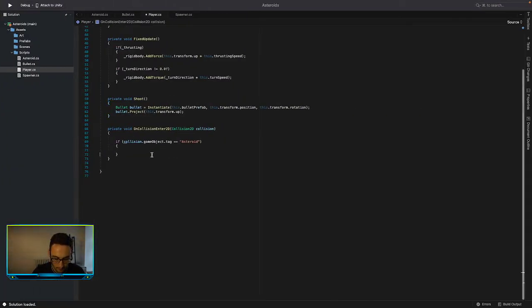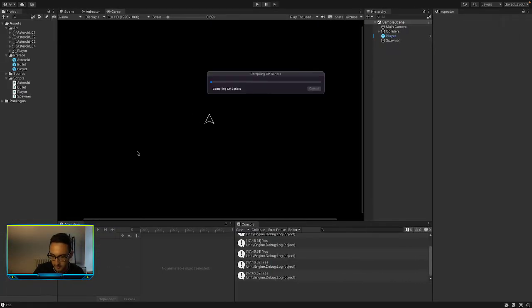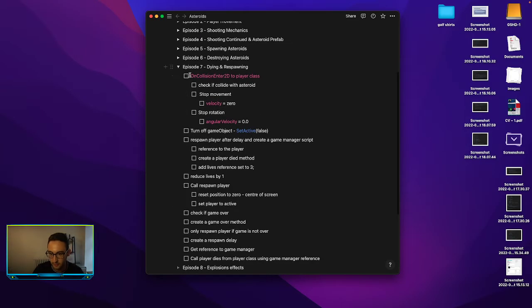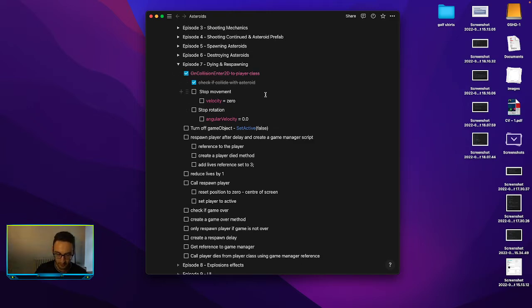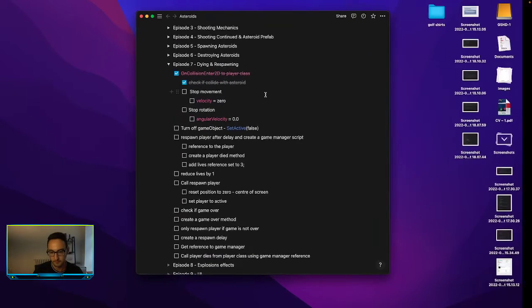And let's have a look and see what is happening. What's next? So we've done the on collision enter. We've checked if these are asteroids. Okay, so now we need to stop the movement, but we also need to stop the rotation. So to stop the movement, all we have to do is set the velocity to equal 0, and to stop the rotation, all we need to do is set the angular velocity equal to 0. So let's go and do that.